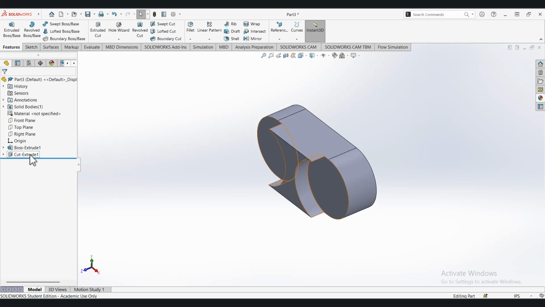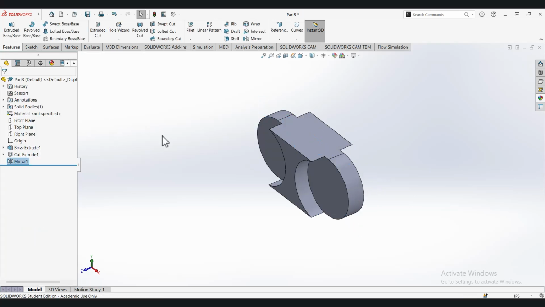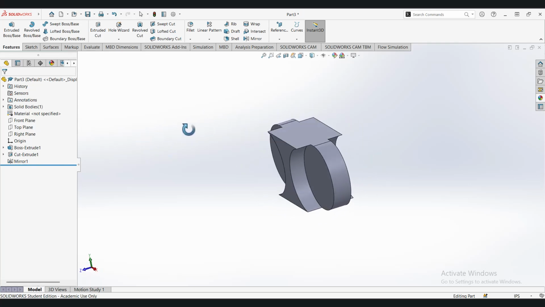And next we have to mirror this one. So for the mirror tool, make sure this cut feature is selected and click on mirror. So here you can see feature to mirror is already selected. Next we have to select mirror face or plane. Just expand this, and from here you have to select the front plane. Okay, so as you can see, it added this feature and mirrored it.